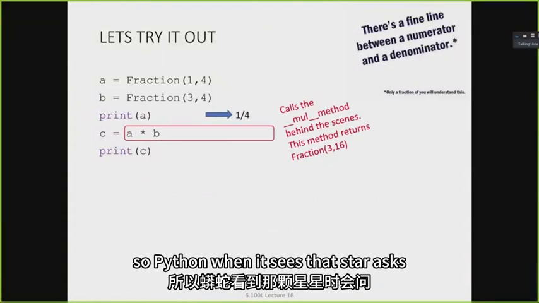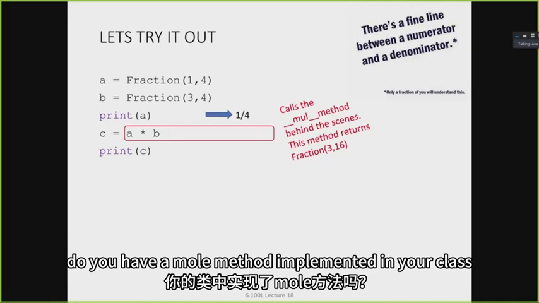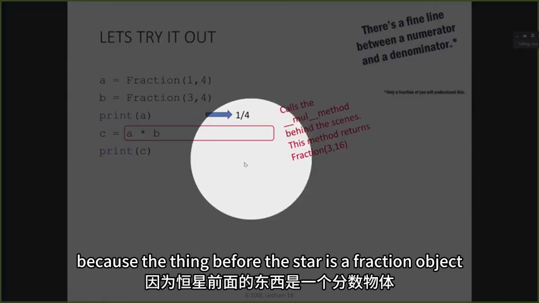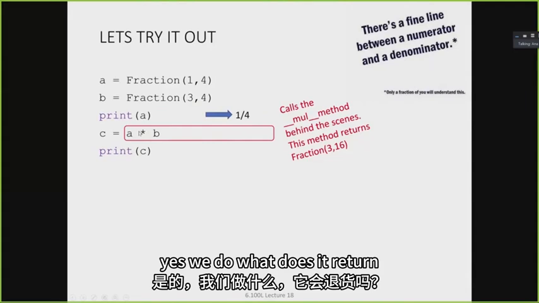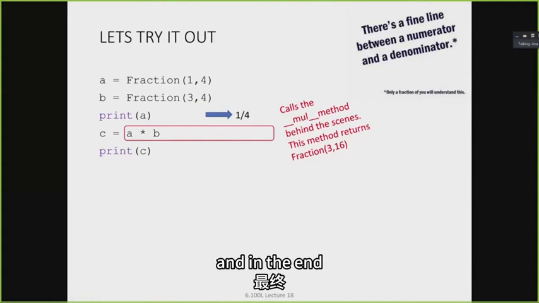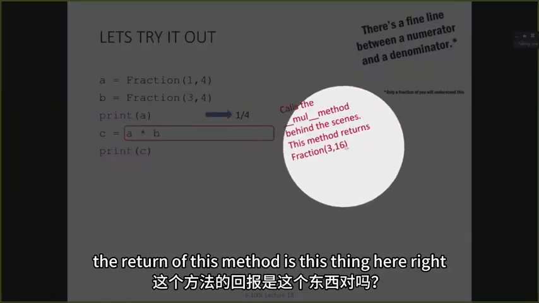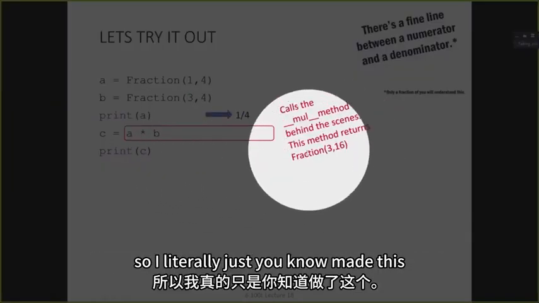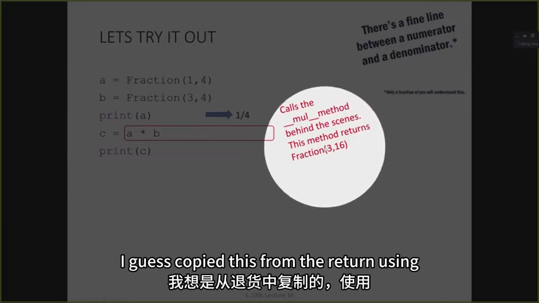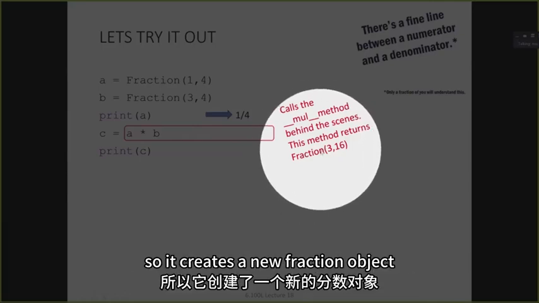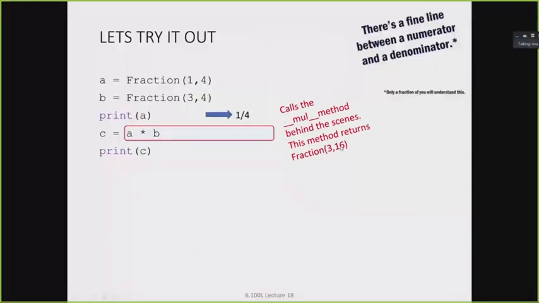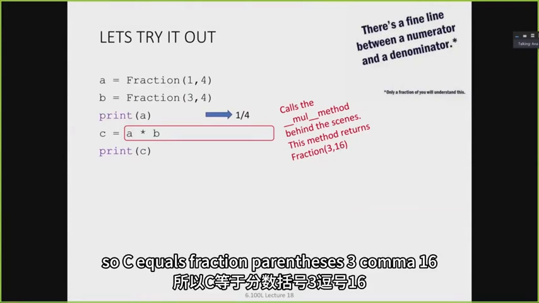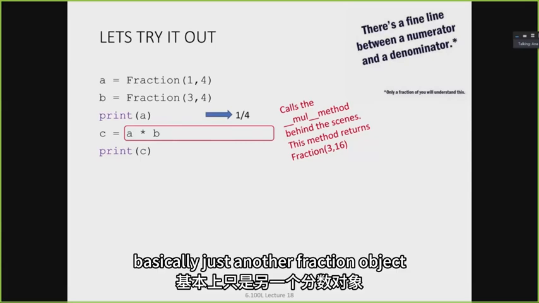So Python, when it sees that star, asks, do you have a mul method implemented in your class fraction? Because the thing before the star is a fraction object. Yes, we do. What does it return? Well, it does the multiplication, and in the end, the return of this method is this thing here. I literally just copied this from the return using the numbers of A and B. So it creates a new fraction object whose numerator is 3 and denominator is 16. So C equals fraction parentheses 3 comma 16. Basically just another fraction object.